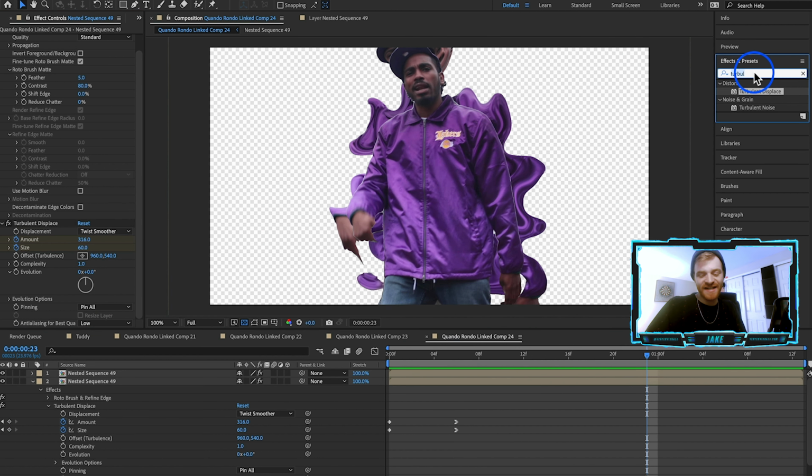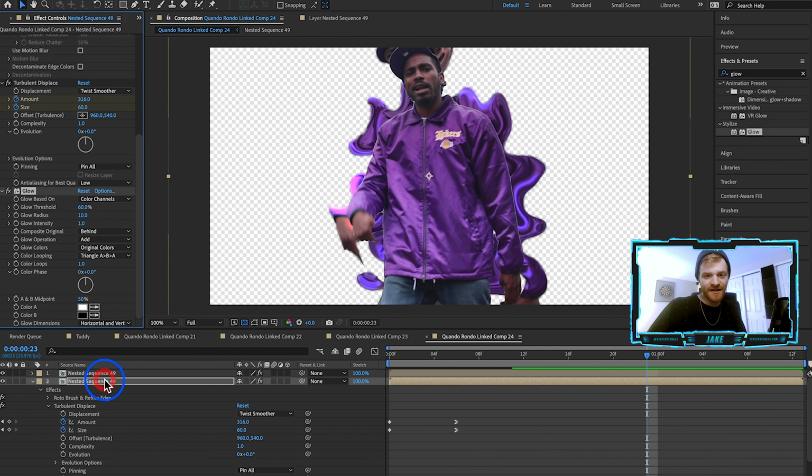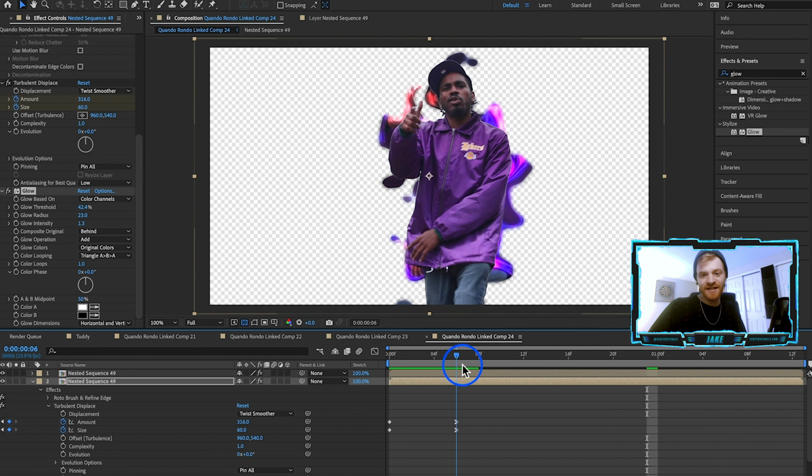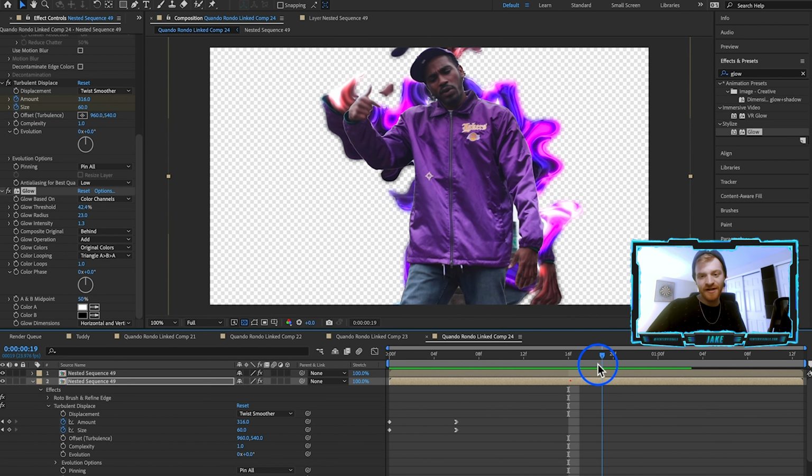Now what I'm going to do is just add some glow to it a little bit. So I'm just going to type in glow over here in After Effects, throw that onto my background blob layer. So now we're getting some of those nice colors around the sides. You can play around with the glow intensity, the radius, that's gonna soften the edges a little bit more, the glow threshold. This is a really interesting look we're getting right here. That's very similar to what they're doing in the Quando Rondo music video.